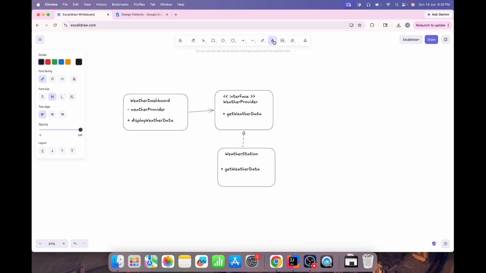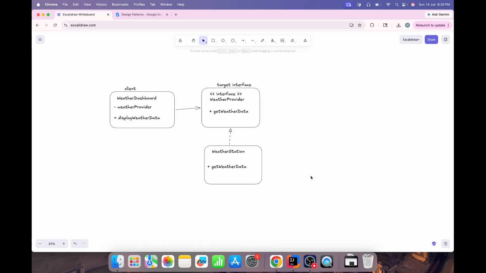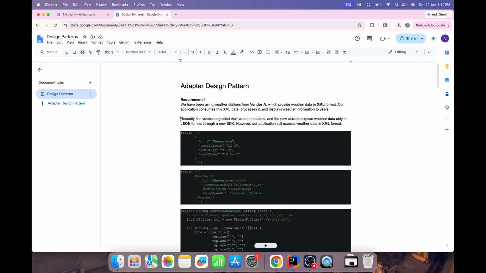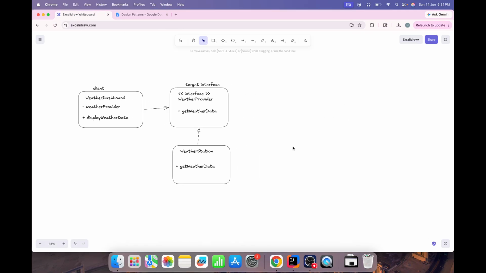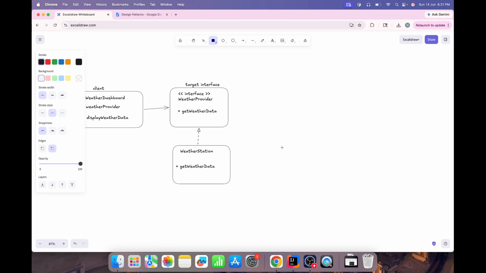Also we can name these: this is our client and this is our target interface. So the client expects this interface. This was working fine, this is our existing setup. Now what happens: our vendor upgrades the weather stations, and the new weather station returns data in JSON format. So now we will use both the new weather station as well as the old weather station.